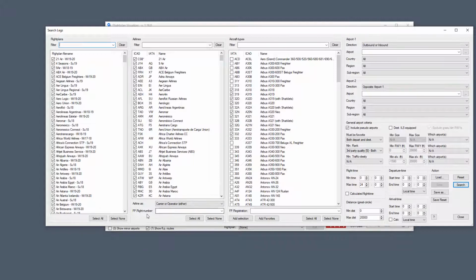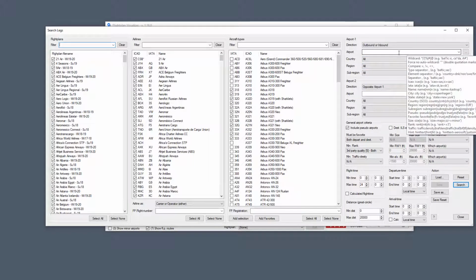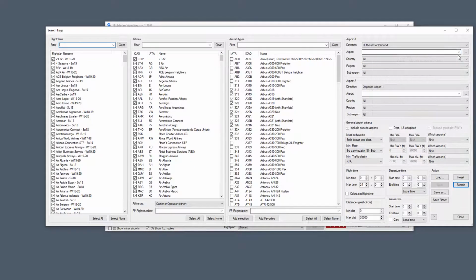Also down here we have a flight number. The FP is short for flight plan. It's the flight number from the flight plan and the registration of the aircraft from the flight plan. Perhaps not as visible is this airport filter. It used to be an entry field where you could enter a comma separated list of airport ICAO codes. You can still do that, but also you can enter more complex filter texts.